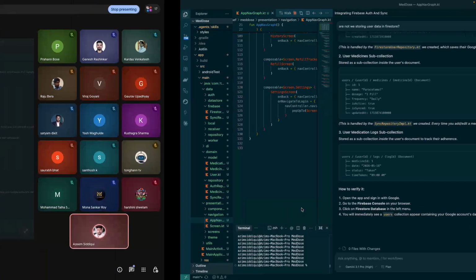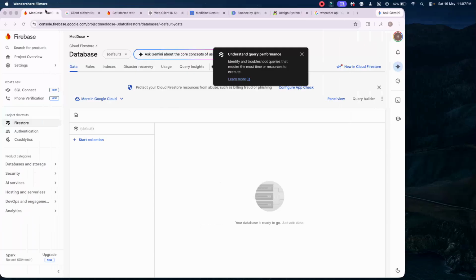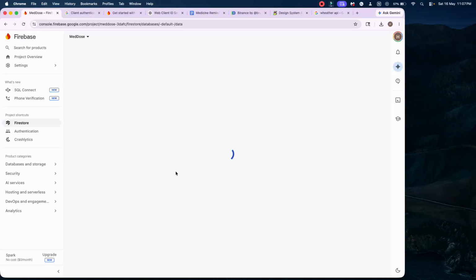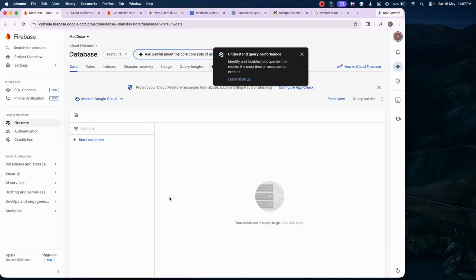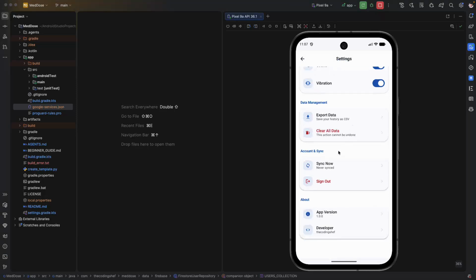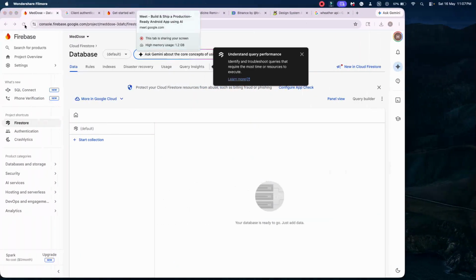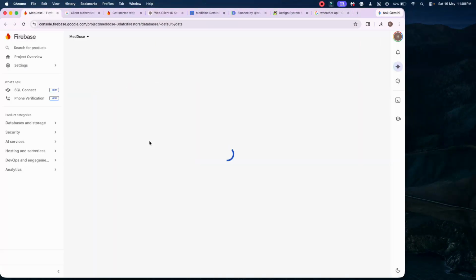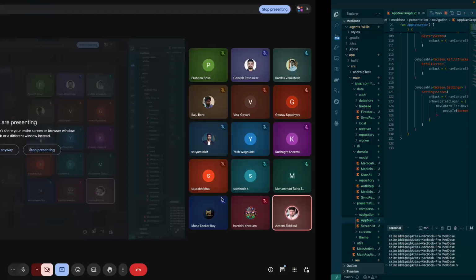So let's see if it is stored on the server or not. I don't think it will directly store on the server. Might be we need to sync. So let's try to sync here. Sync now. If we sync, sync is not working.